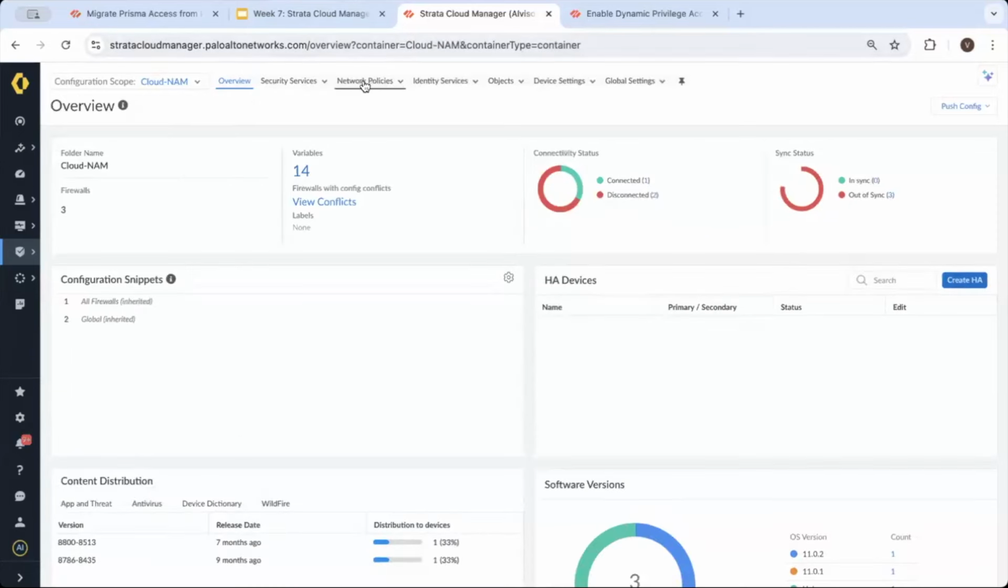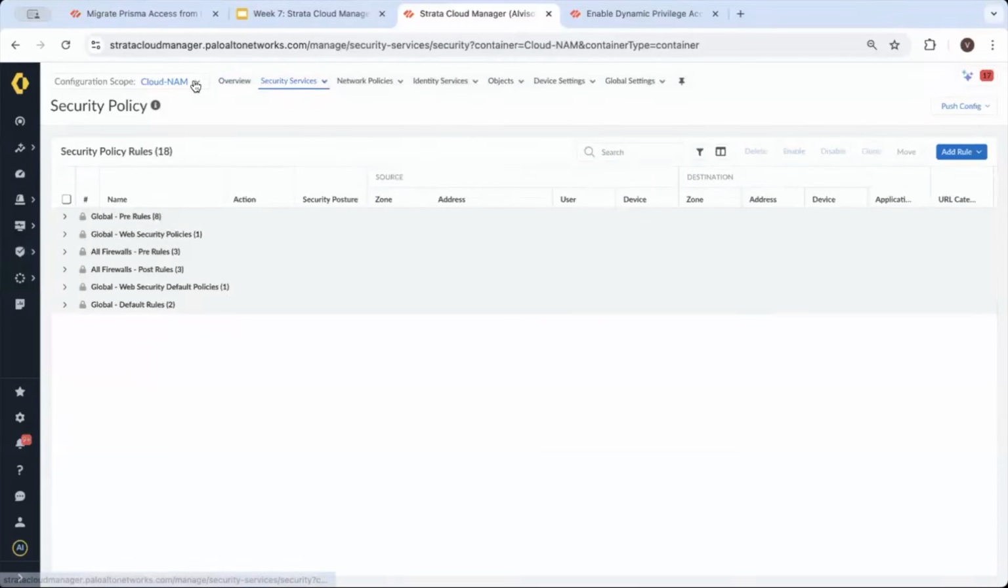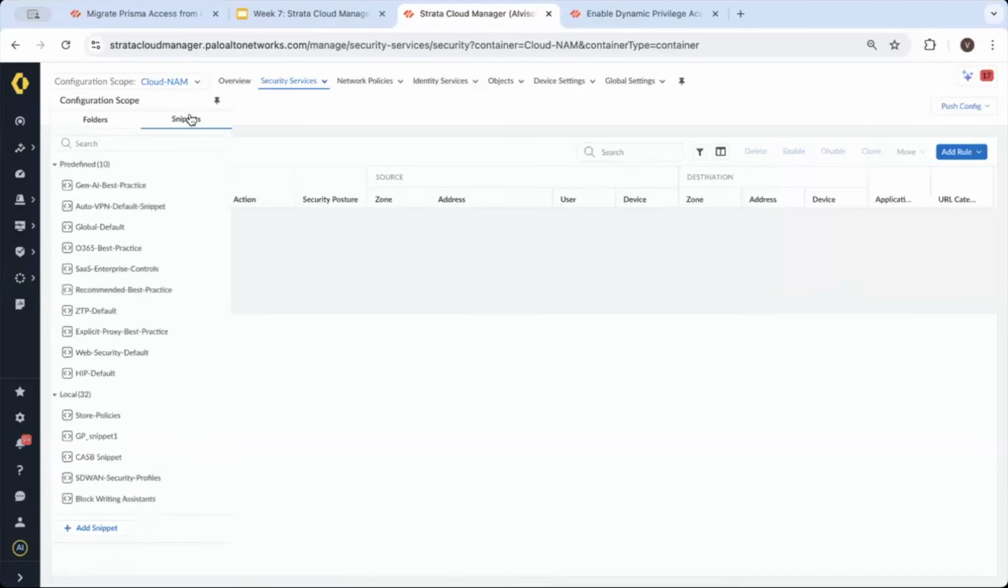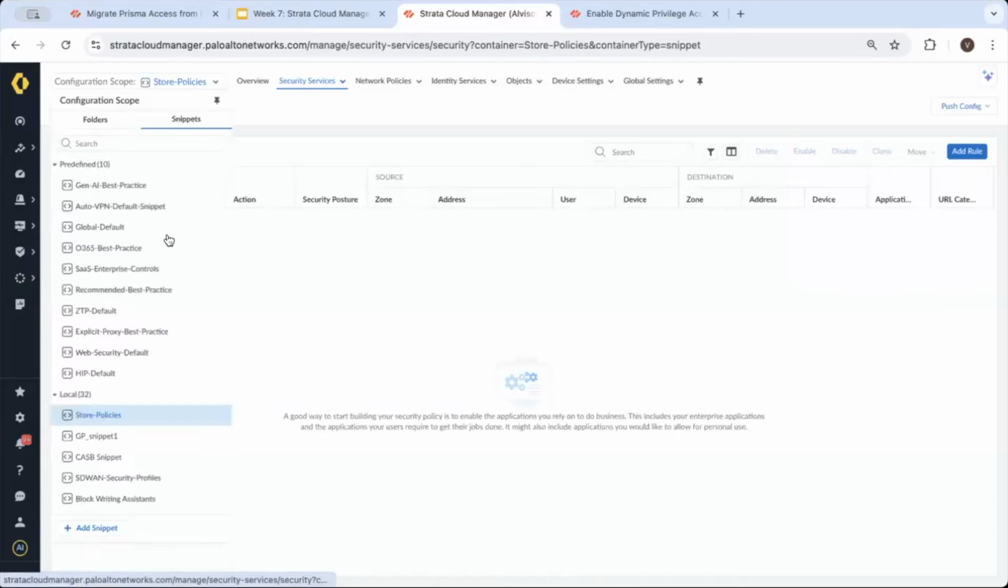You can write security policies, right, which are common for all those folders. So a folder is a construct where you can bring in firewalls and put them under a folder. If there are configurations common for those firewalls, then you can write those configurations here. Snippets are essentially like a template where you say, hey, I have security policies that I want to share across multiple, let's say, folders, right?